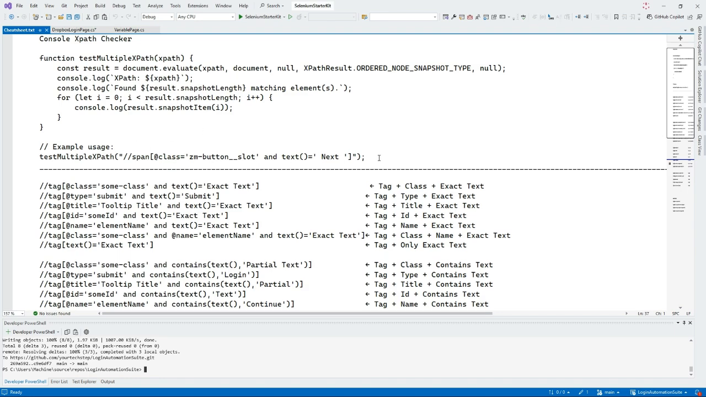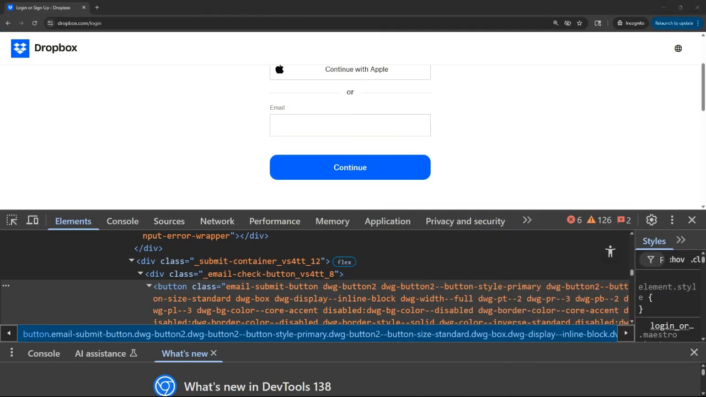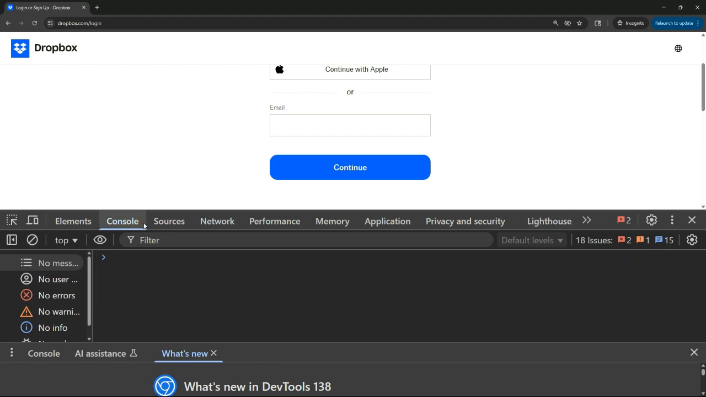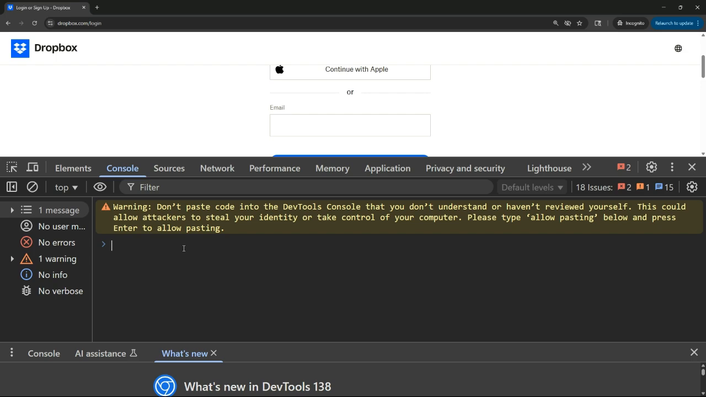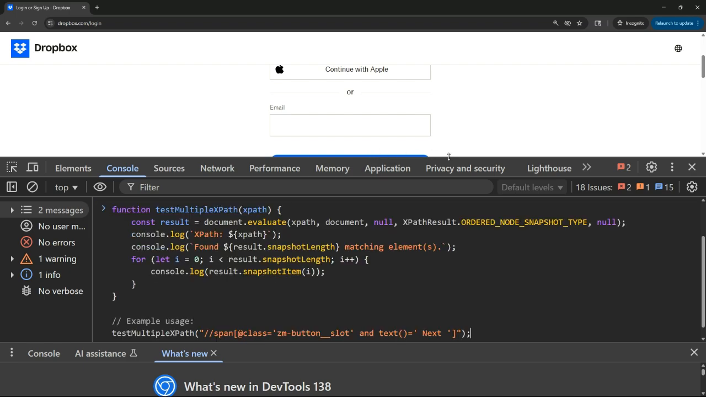Now let me see one other thing. We can check to see if our XPath is going to work. So before we go and create the test, let's make sure our XPath is going to work. Let's clear off the console here. Hold on, you may not be allowed to just paste, so you have to actually type allow pasting. Okay, now I can paste the code.